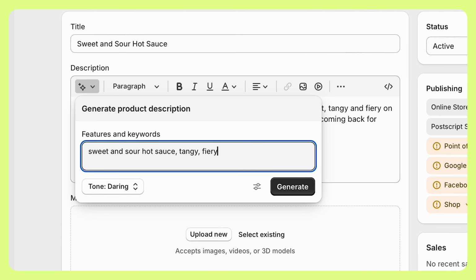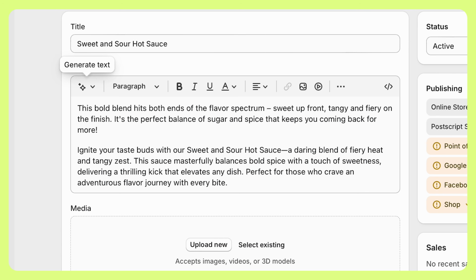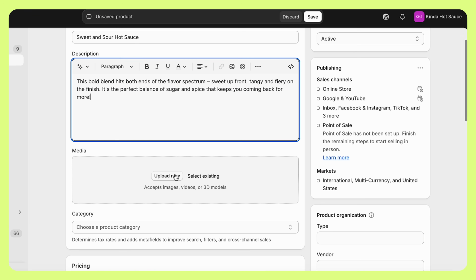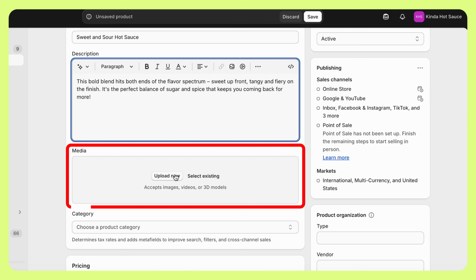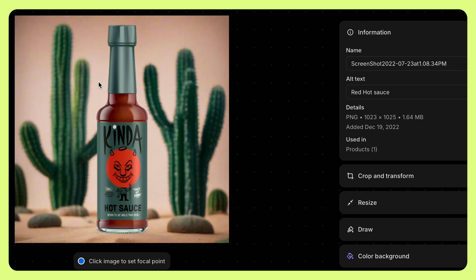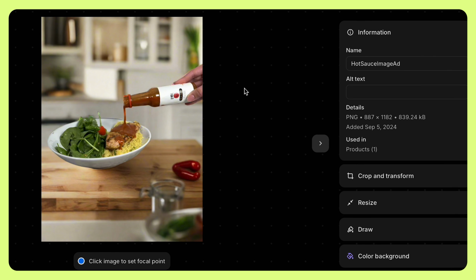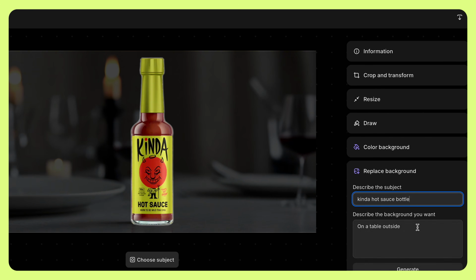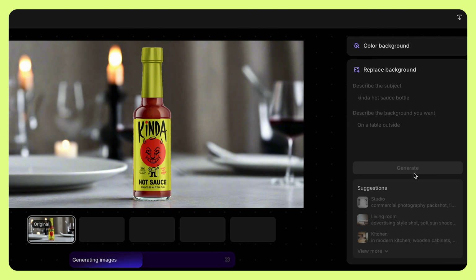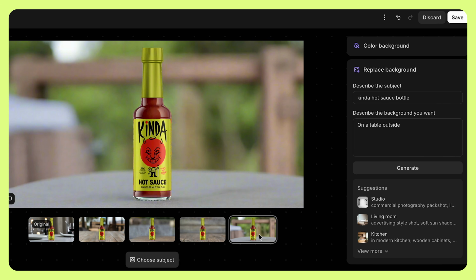And if writing's not your thing, Shopify Magic, using AI, can draft your product description in seconds. Images. This is what sells your product. Aim for 3 to 5 clean, high-quality shots from different angles. Pro tip, use Shopify's background remover to keep things looking pro, even if you shot it on your iPhone.